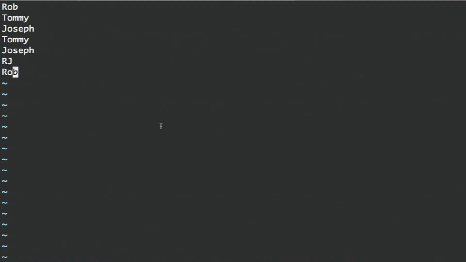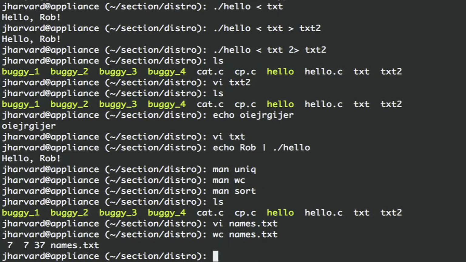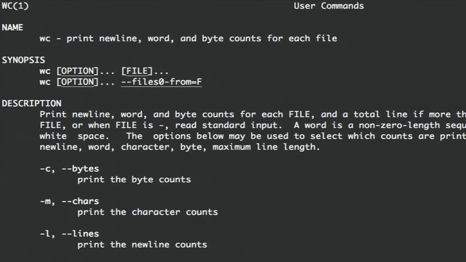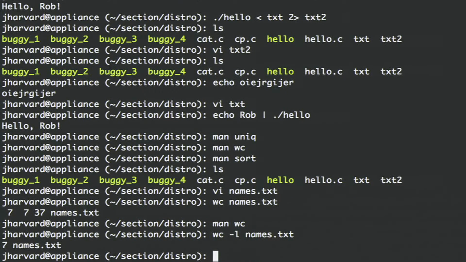So what should the answer be? 4. Yeah, it should be 4, since Rob, Tommy, Joseph, RJ are the only unique names in this file. So the first step, if I just do word count on names.txt, this is actually telling me everything. Let's see, man wc. So it's printing new lines, words, and byte count. If I only care about lines, then I can just do wc -l names.txt.